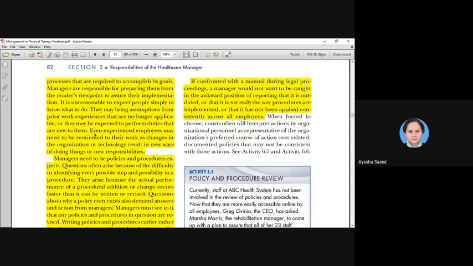Even experienced employees may need to be reoriented to their work as changes in the organization or technology result in new ways of doing things or new responsibilities. So, as new machinery, equipment, new resources are available, old employees need to be told what to do and how to do it. And that is why there are policies and procedures.